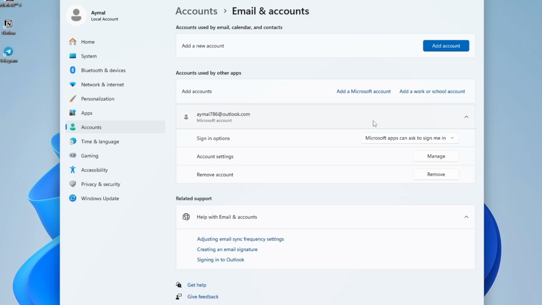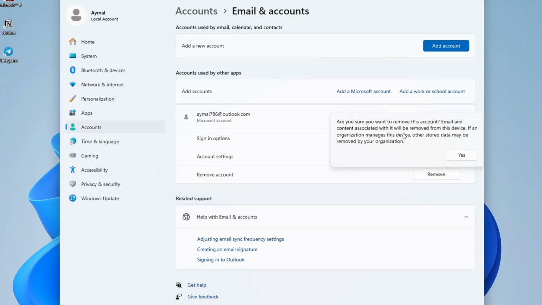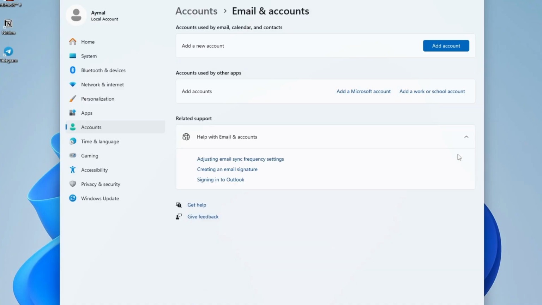When you click it, a drop-down will appear. Select Remove. A new window will open. Windows will ask you to confirm that you want to remove the account. Confirm the action. After a moment, the account will disappear from the list, which means it has been successfully removed from your Windows 11 system.